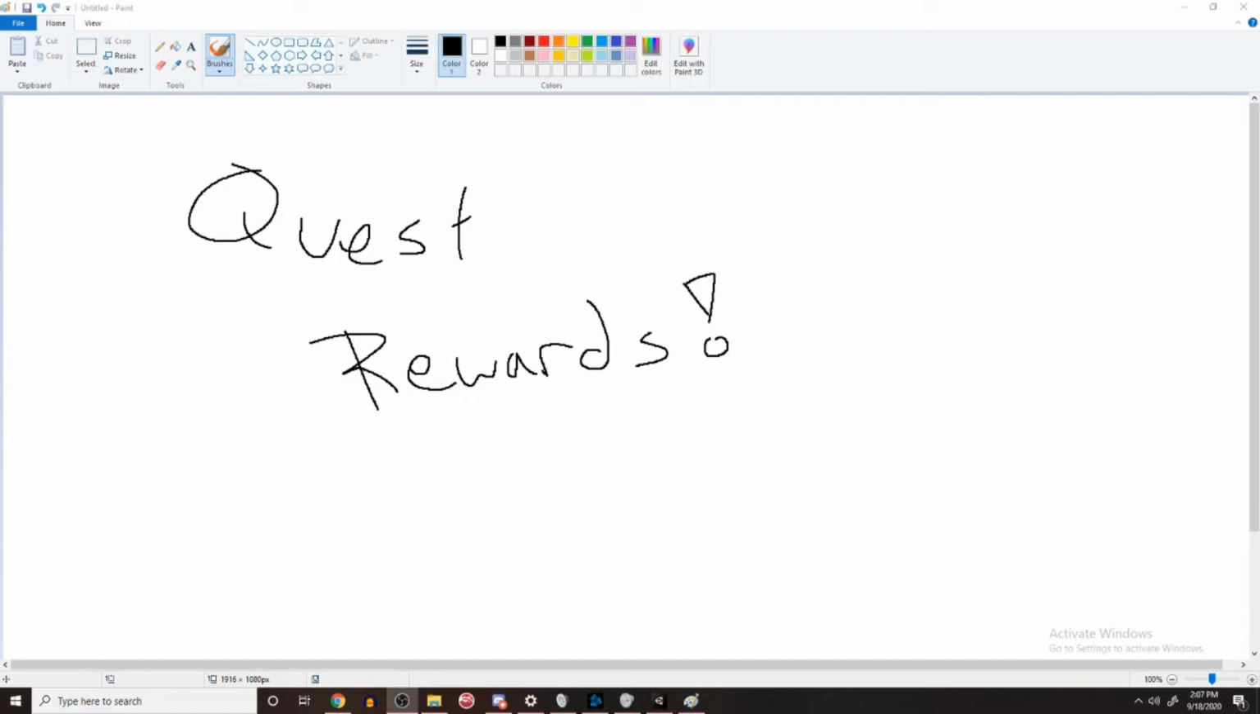Today I'm going to teach you how to have a pop-up whenever you turn in a quest, because obviously when you turn in a quest, you want something to appear to let the player know that you're turning in a quest, and to have some rewards display, and you click a button and then you get those rewards. So we're going to see how we can do that today.